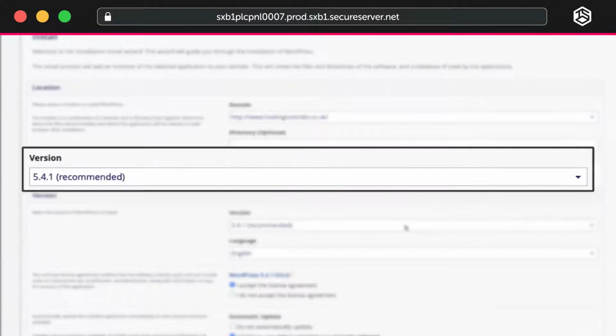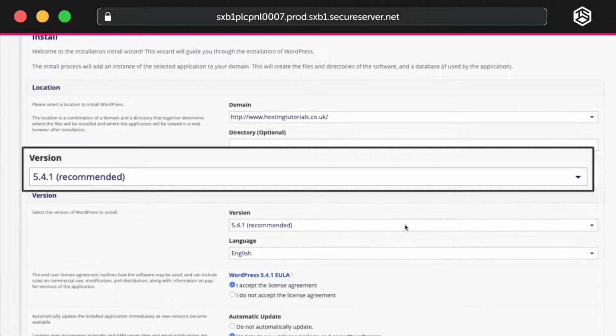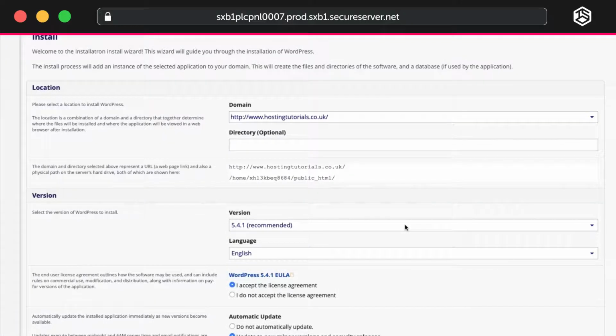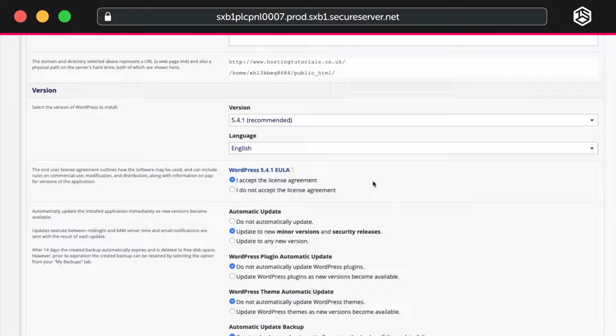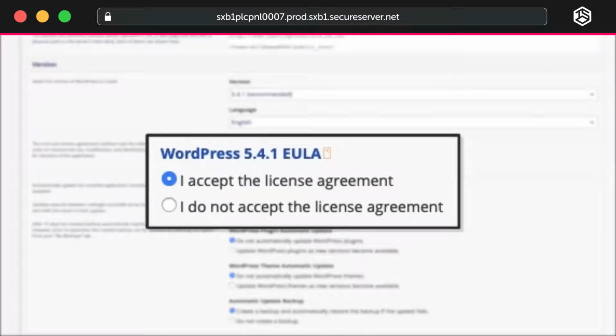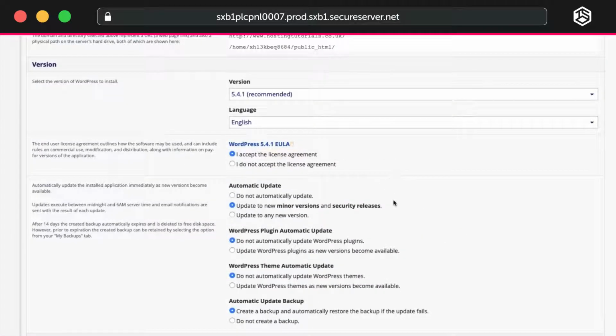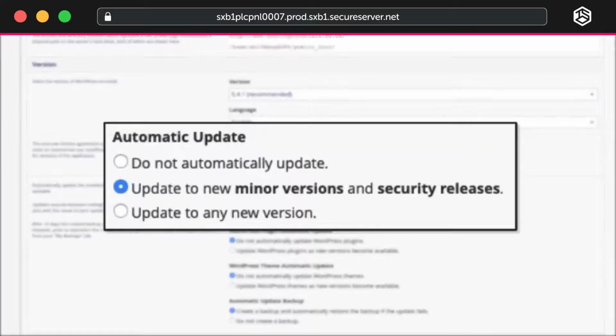Now, choose which version of WordPress you want to install. It defaults to the most up-to-date version, and we'd recommend going with that. Similarly, the default language is English, which you can change if needed. Then make sure you've checked and accepted the license agreement. Now, let's look at automatic updates.